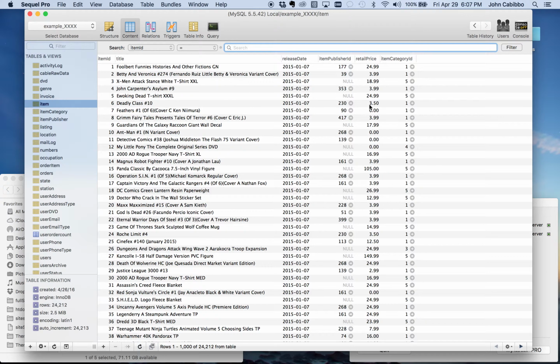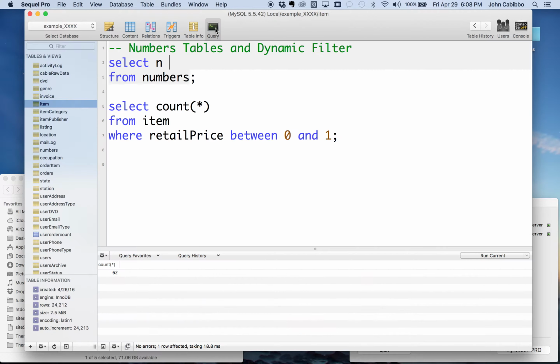And what I want to get is, again, we're going to use a numbers table, but I want to know how many items are in each price range by dollar. And what I mean is, if I wanted to find all of the items between a penny and a dollar, what I would do is run a query like this to say select count star from item where the retail price is between 0.01 and 1. And what that would give us is there's 42 items between a penny and a dollar.